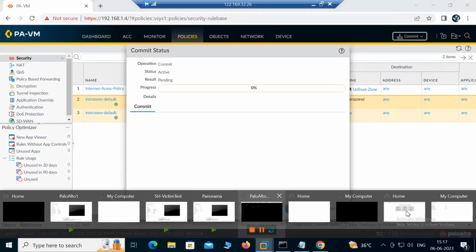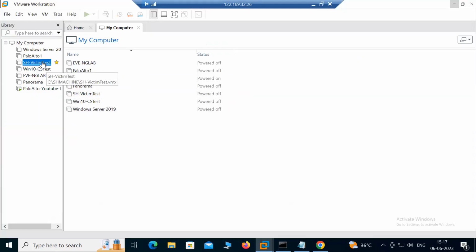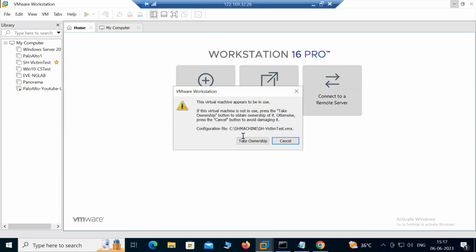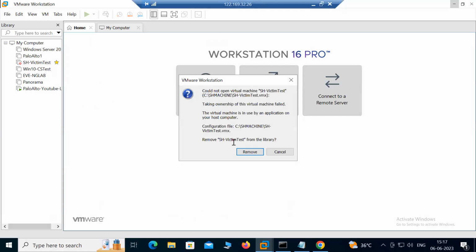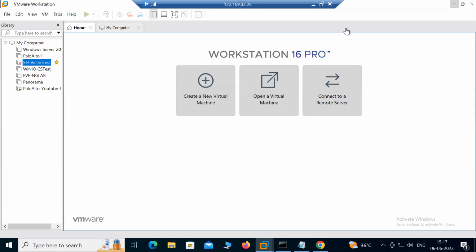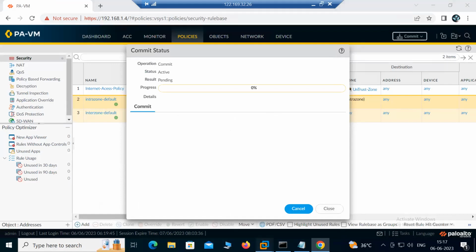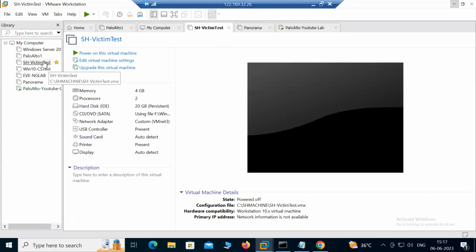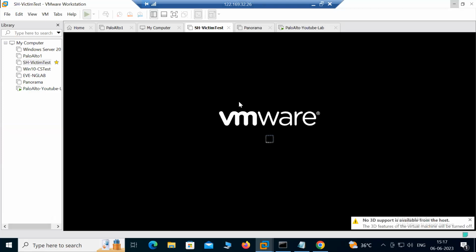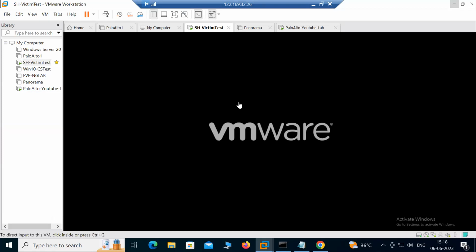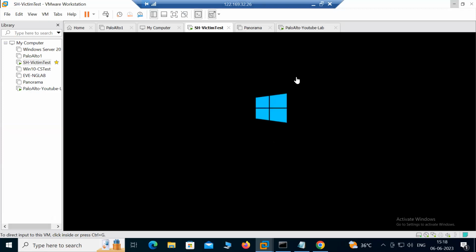Now we go to our test machine. This is our test machine. We will open it. This is our machine, just power it on. We'll see whether the internet is working or not on this machine. If not working, then we will do the troubleshooting steps.